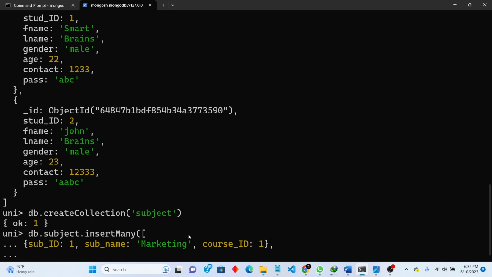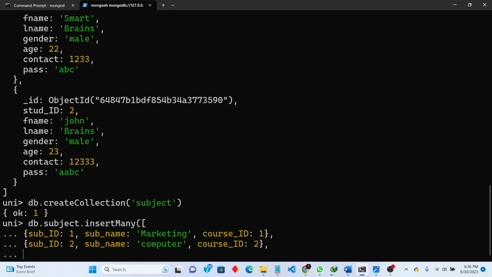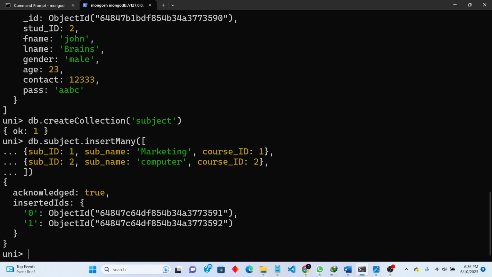Now we will insert another subject detail. Simply you need to copy the above command or press the up arrow button. We will make some changes. In place of marketing, we will enter computer. Change subject ID to 2. Click OK. Close brackets. Then we have created another record successfully.